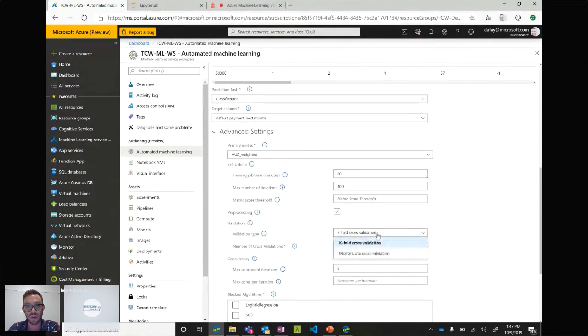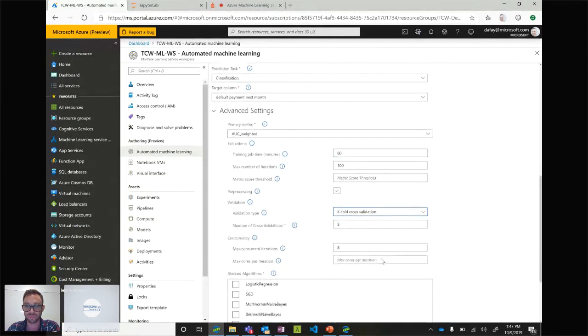Validation type, we have a few different options. K-fold cross-validation is the most widely used. If you want to set that to a different fold number, you simply can here. And then because we're using AML compute, we can scale up to different number of concurrent iterations depending on the maximum number of nodes in that AML compute.